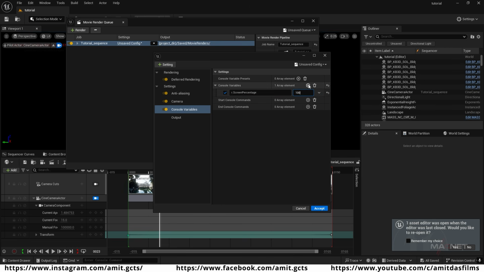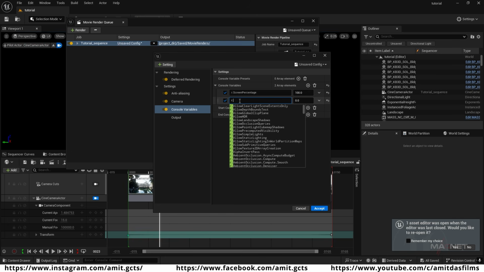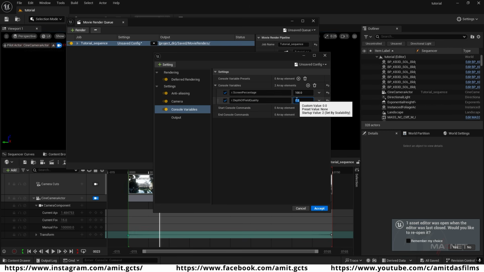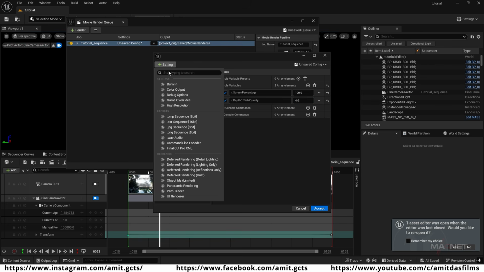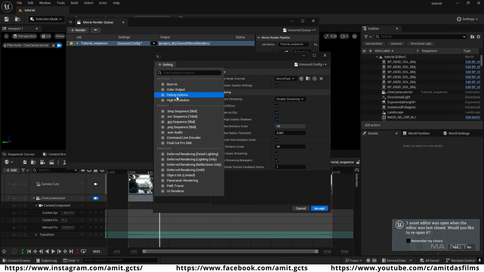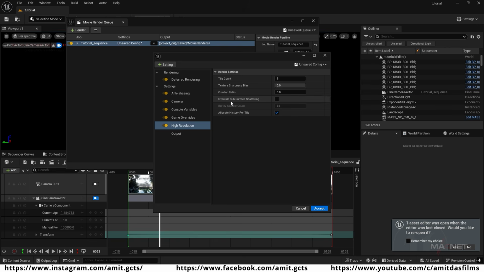Then again, we put another console variable for depth of field. Just click on this plus switch, and in this tab we type r.DepthOfFieldQuality. Here is the console variable, and I put the value 4, which is maximum. Then we go to the settings tab again and go to the game override, and we don't need to change anything here. Again we go to the settings and click on high resolution, and also click on override subsurface scattering.